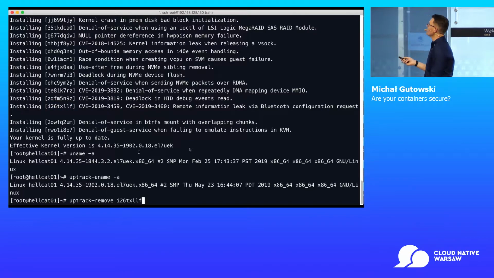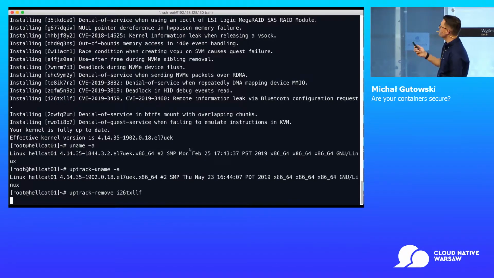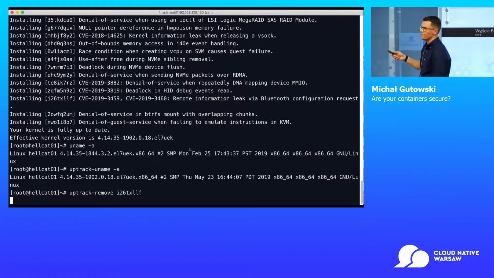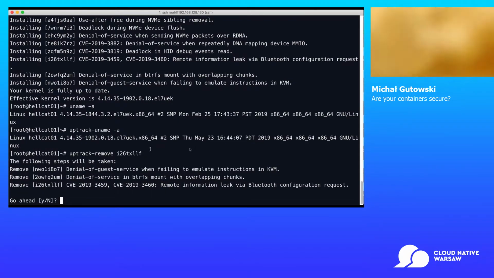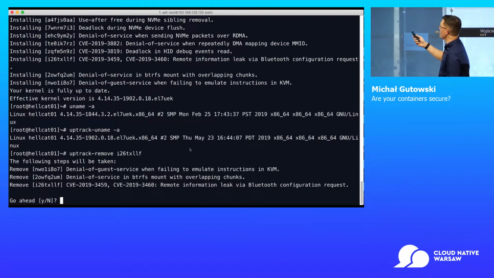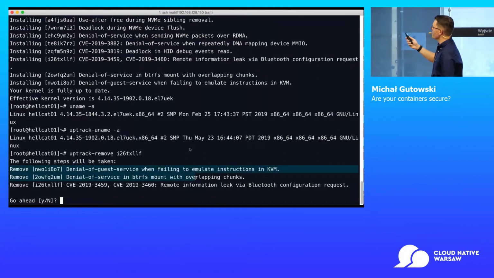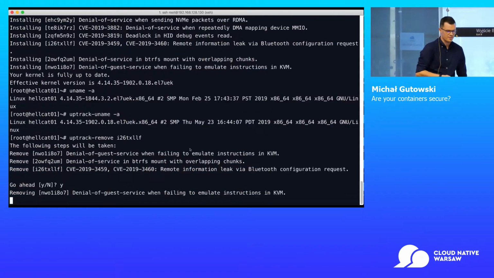We can remove patches out in a non-service effective way as well. And what the tool is doing, the tool is also checking if there are no dependencies on the patches, right? So it will check in this example. It looks like this patch has 2 dependencies, so that we will need to remove these patches as well.